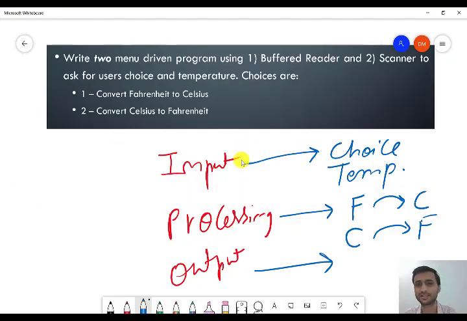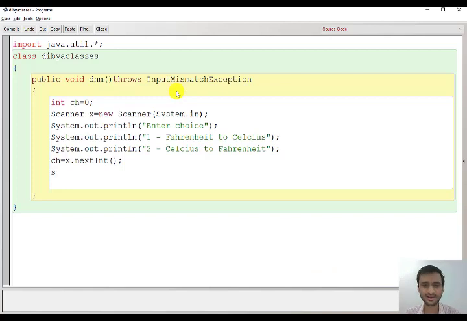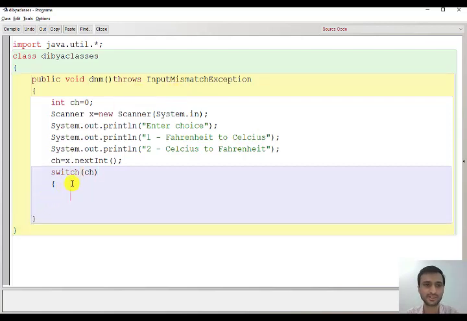Here I have not mentioned anything. So if you are using switch, it is correct. If you are using simple if also, that will be fine. Let us do this in a switch, menu-driven program. Actually, you should prefer to do it in switch. Switch ch. Ch is the choice. Okay, and here the first case.